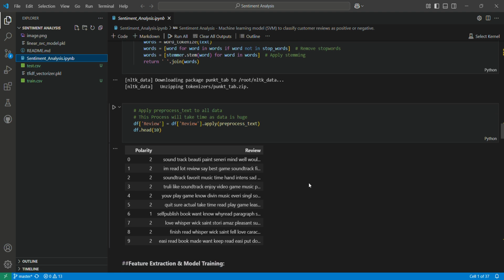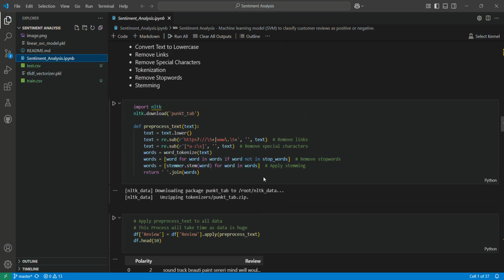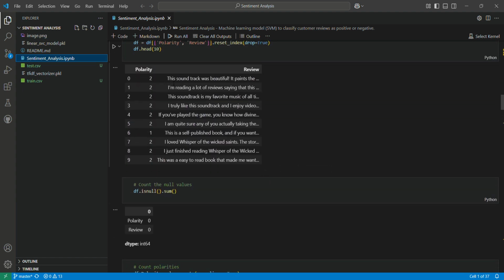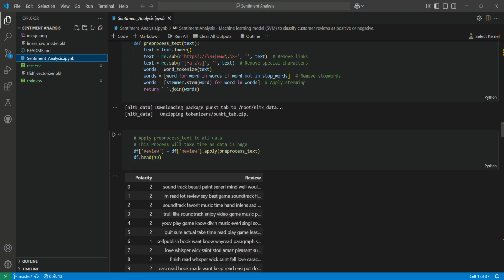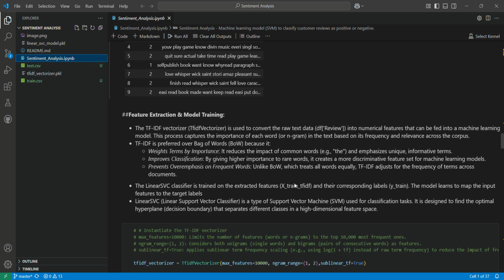So it happened once. You see the words have become smaller, lowercase, sorry, and then you see it has removed some stop words. This soundtrack was beautiful. It's been soundtrack beauty paints, and so yeah, it's done its thing. So once that is done, we'll be using again TF-IDF vectorization.